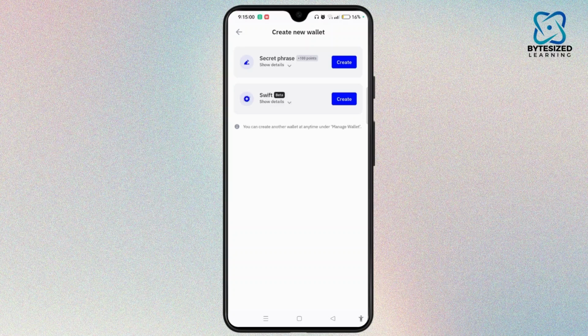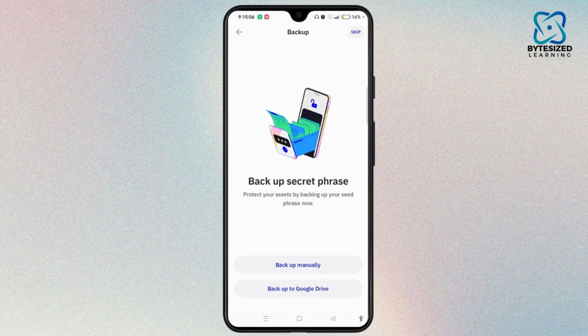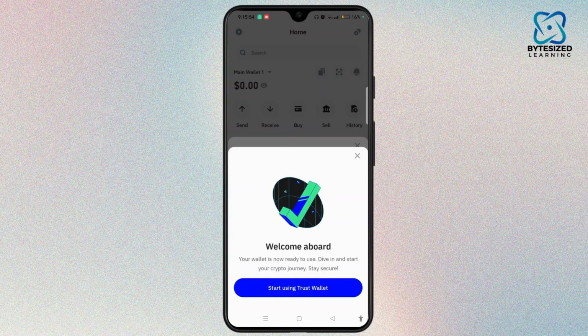So you need to tap on secret phrase and select create button and choose backup manually. Or you can even skip by tapping top right skip button. Now create a passcode and then confirm your biometrics.